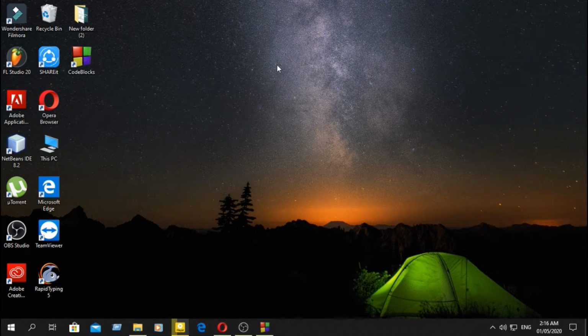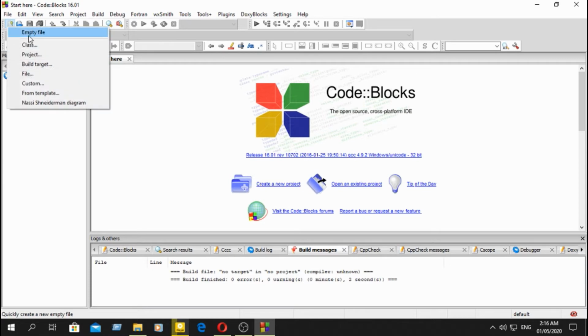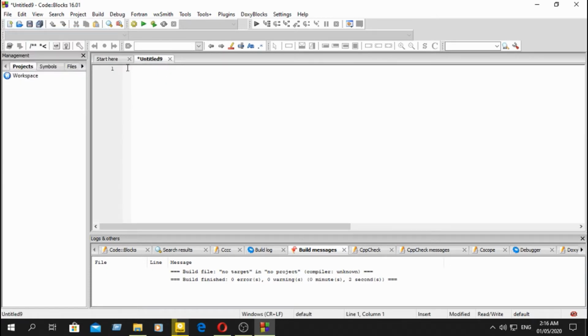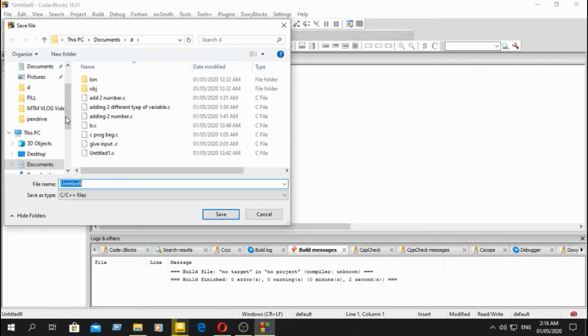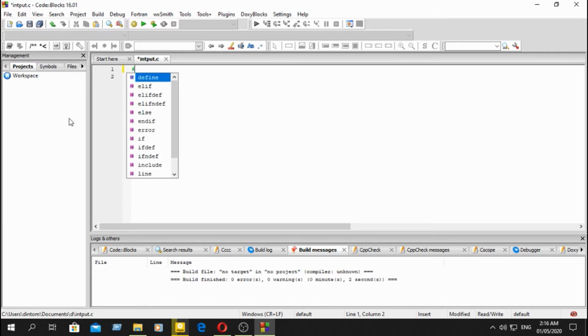Let's go learn. Today we are going to learn how to give input in C programming and add two numbers by giving inputs. Now open the app Code::Blocks. I have this already opened. Now open a new empty file, and give the file a name. I'm giving the file the name input.c and save the file.